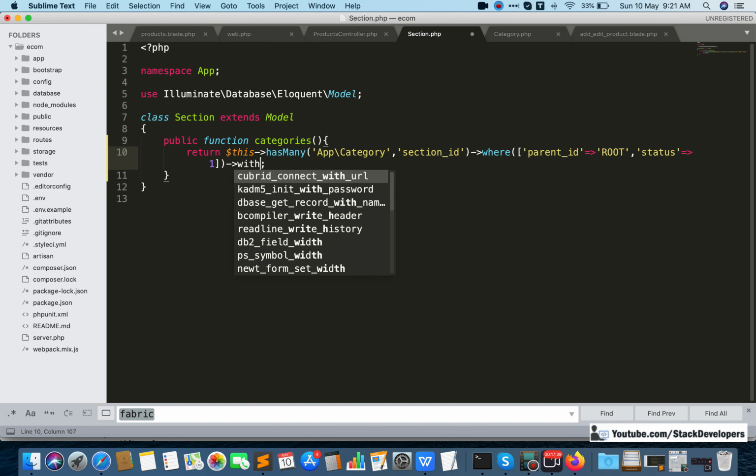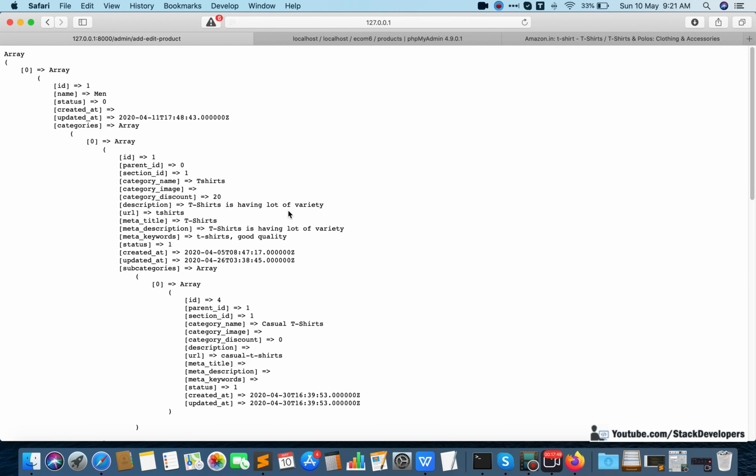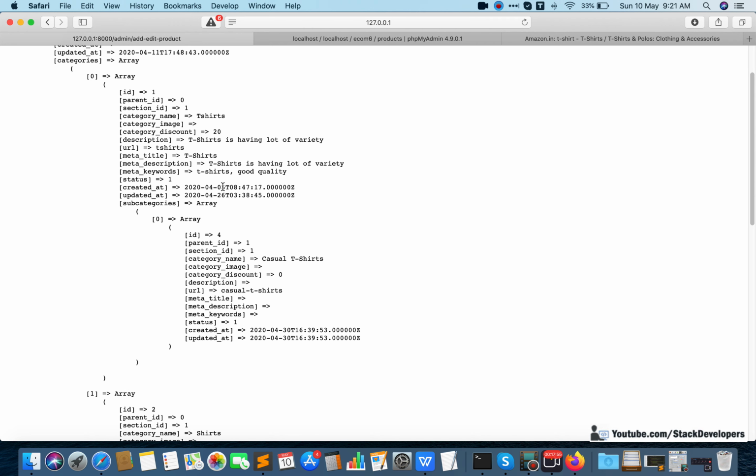Okay, with subcategories, so that it will display the subcategories of all these categories. We can just mention the subcategories here and refresh, and you can see now Men is the section. Inside Men, this is the t-shirts category, and inside the t-shirts category there is the casual t-shirts category. So now the subcategories are also coming.